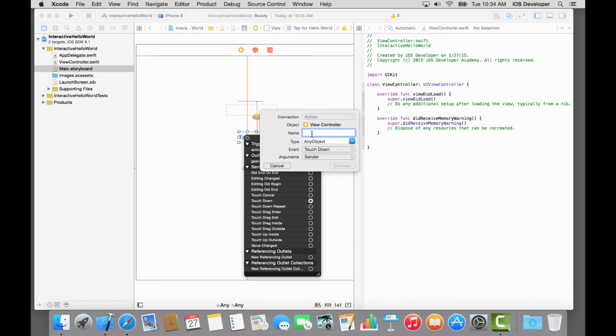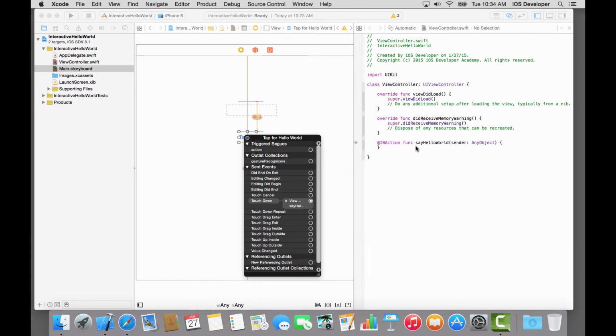And I'm going to name this method sayHelloWorld, and that's going to happen on the touch down event, and click connect. And this method is written, sayHelloWorld, that will get executed when the button is touched. Before the function, you'll see an @IBAction. This is a necessary element and is automatically written for us in doing it the way we've done it here. So this indicates that this function serves as an Interface Builder action, again, for this button.